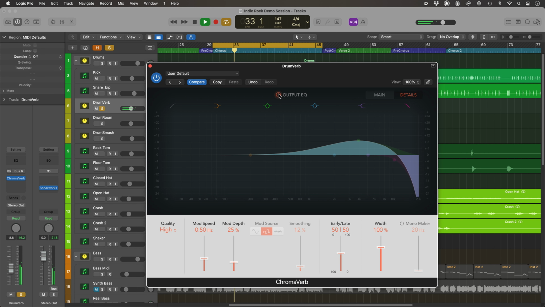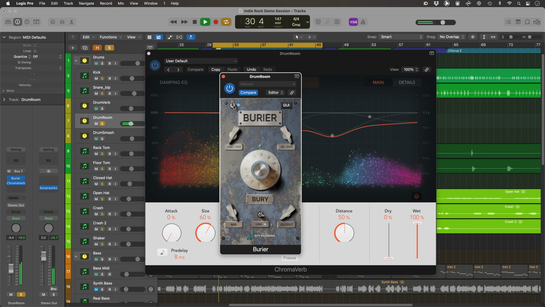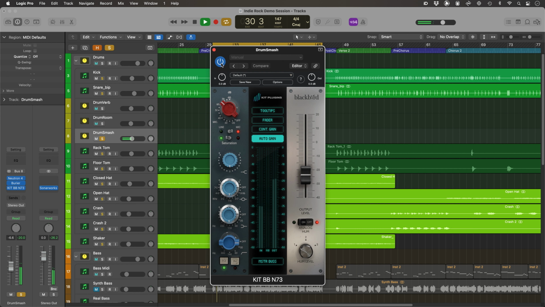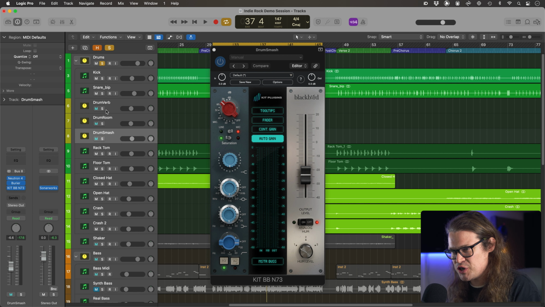So just to clarify, the drum verb is adding some of that nice top end kind of attack and sparkle. The drum room is adding some of that overall warmth and that overall low level come up stuff. And then the drum smash is adding the aggression, the kind of distortion, saturation, adding some of that drummer realism to it. So first of all, let's go for just the drums, and then I'm going to bring these in individually and you're going to hear that drum sound all come together.